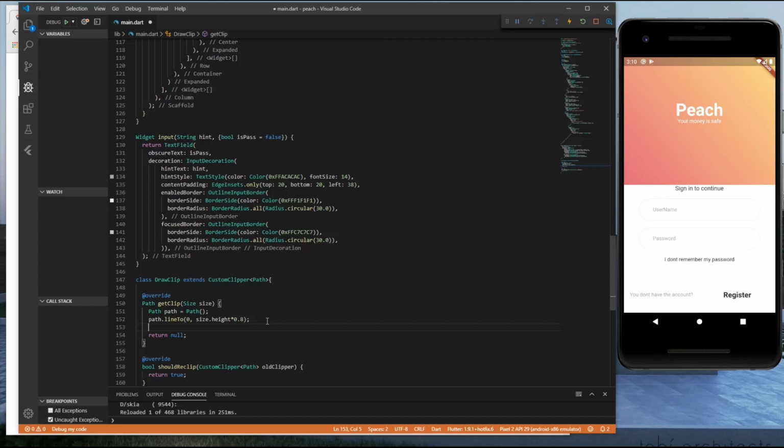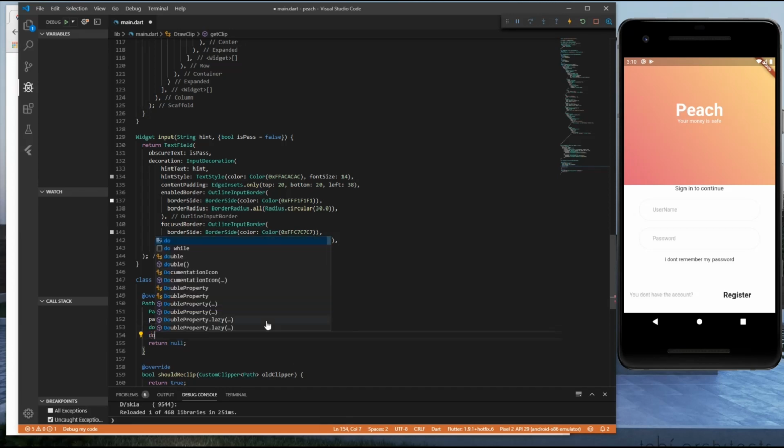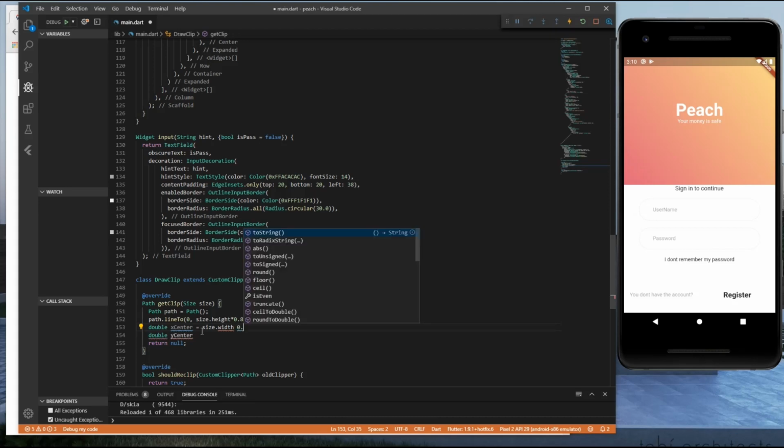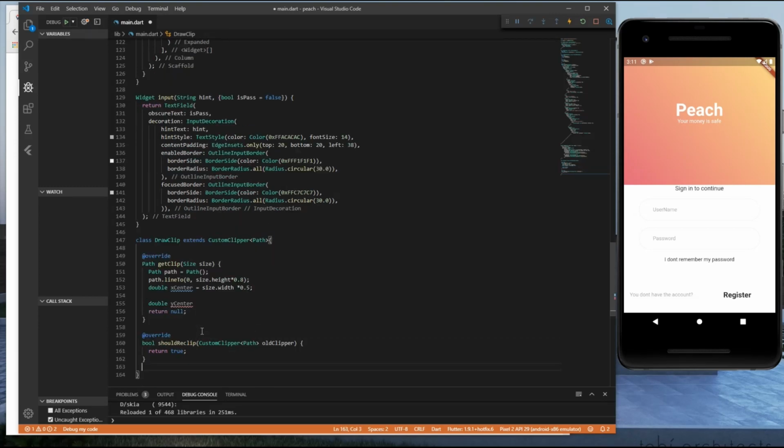Okay, and I also need coordinates of the center, so I will call two values, double xCenter and yCenter. This one will be size.width with 50% of the width. And here I will just make it equal to the height for now.